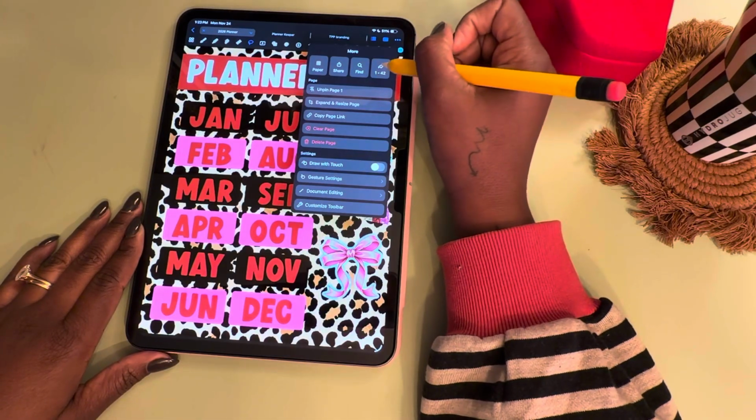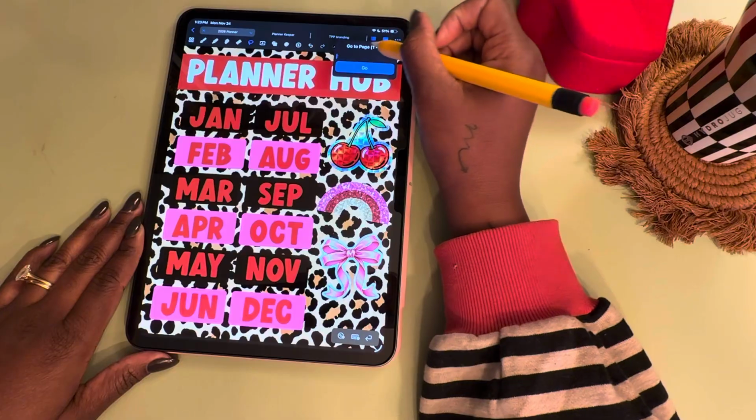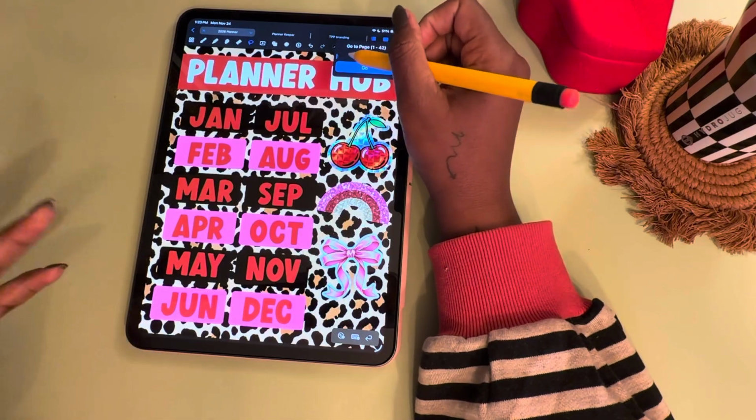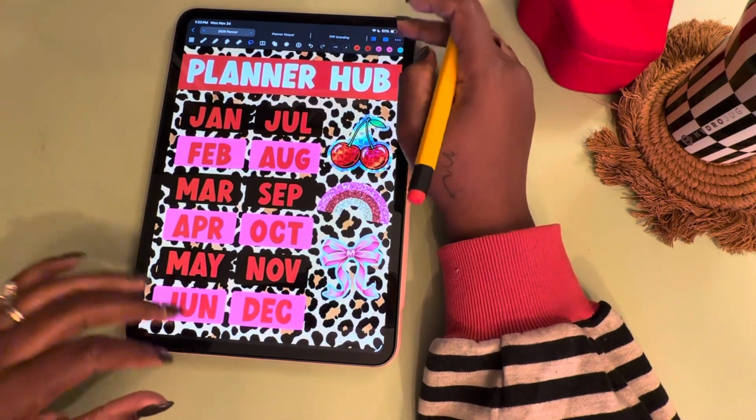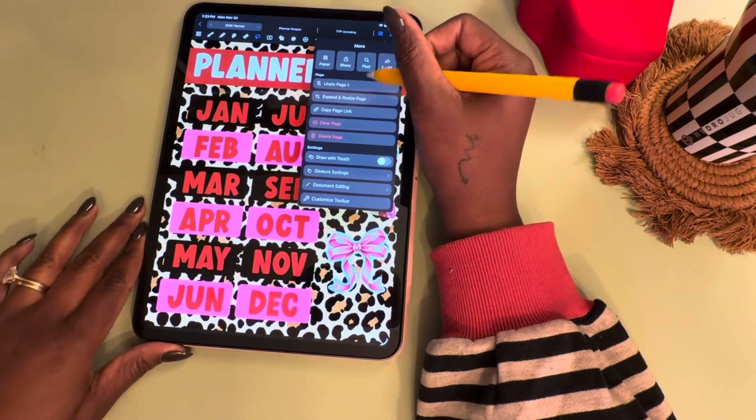They have a find option. And then this one, I guess, is just like you just type in whatever page you're looking for. I don't really use that one.